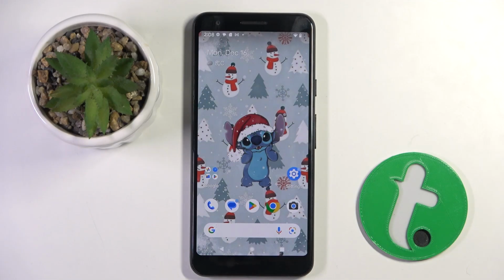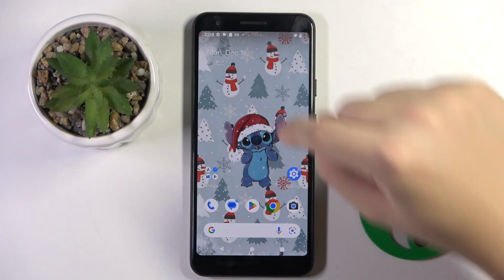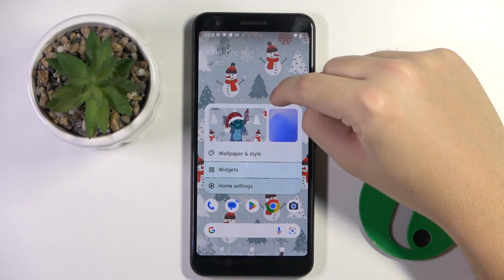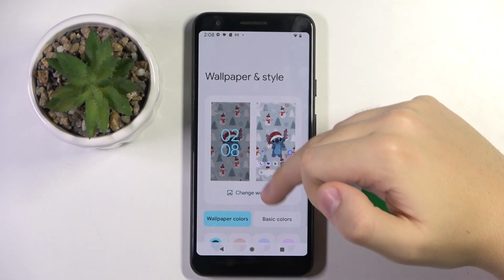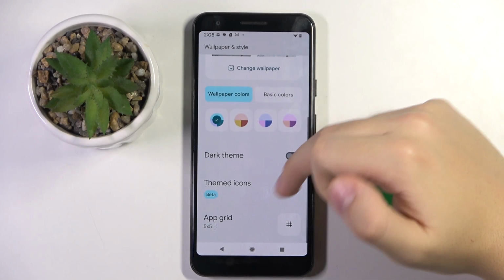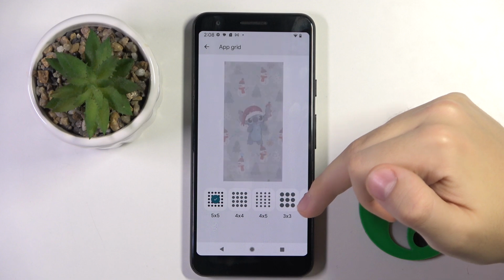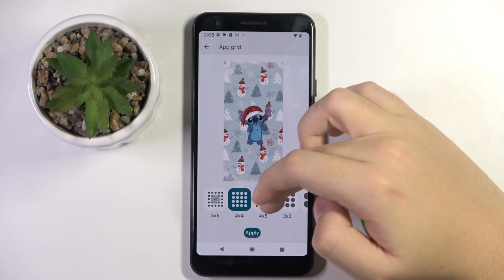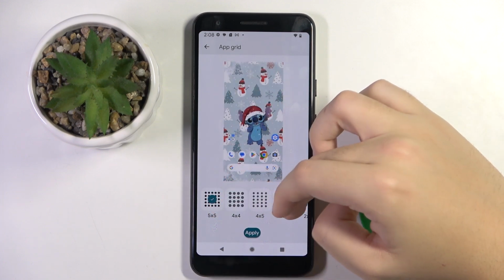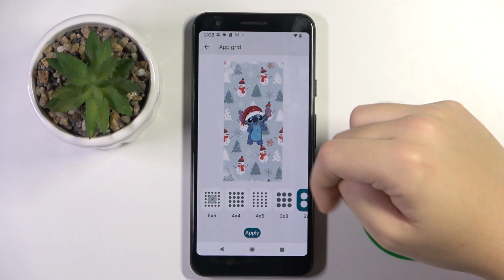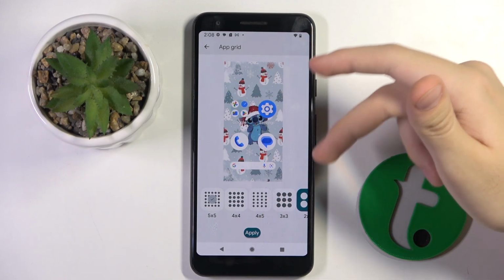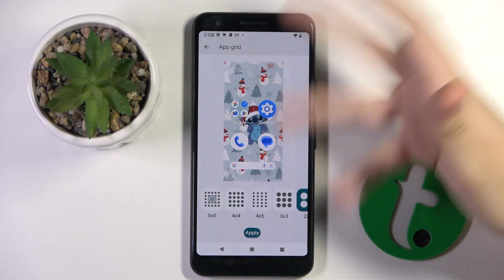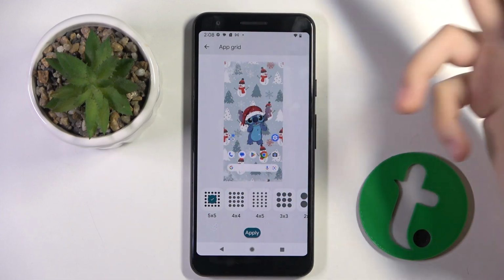Alright, so to do this we have to hold on our wallpaper like this, and now we have to click on the wallpaper and style. Right here we have to scroll down, and here we have to change upgrade, because as you can see right here, upgrade is the only way to change icon size. Here they are very much bigger, and here they are smaller.